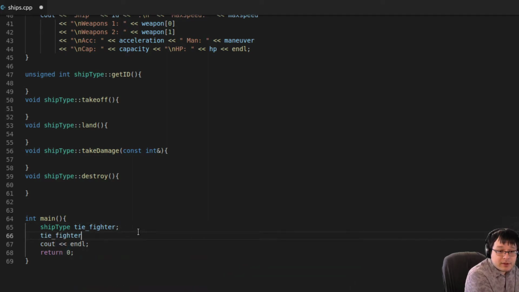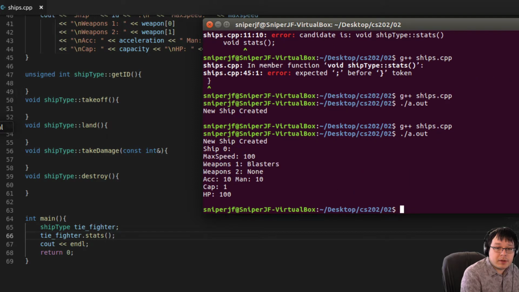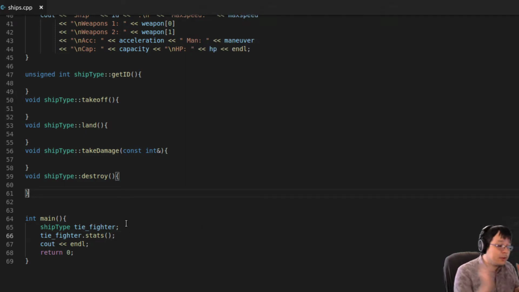So typefighter.stats. Again, the dot is called the member access operator. Ship 0. That's good because it's the first ship that we made. Maximum speed 100, blasters none, acceleration 10, maneuverability 10, capacity 1, HP 100. Perfect. Everything is working fine.